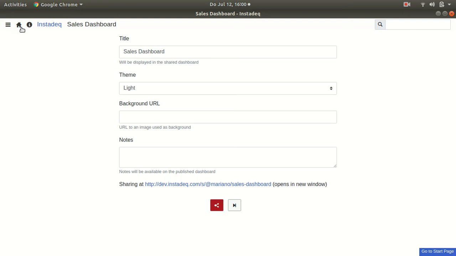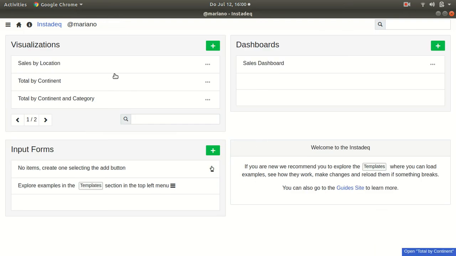So this was a brief introduction to Instadeq using the sample data source. In other videos you can see how to use actual sources of data. And if you have any questions, just let me know.